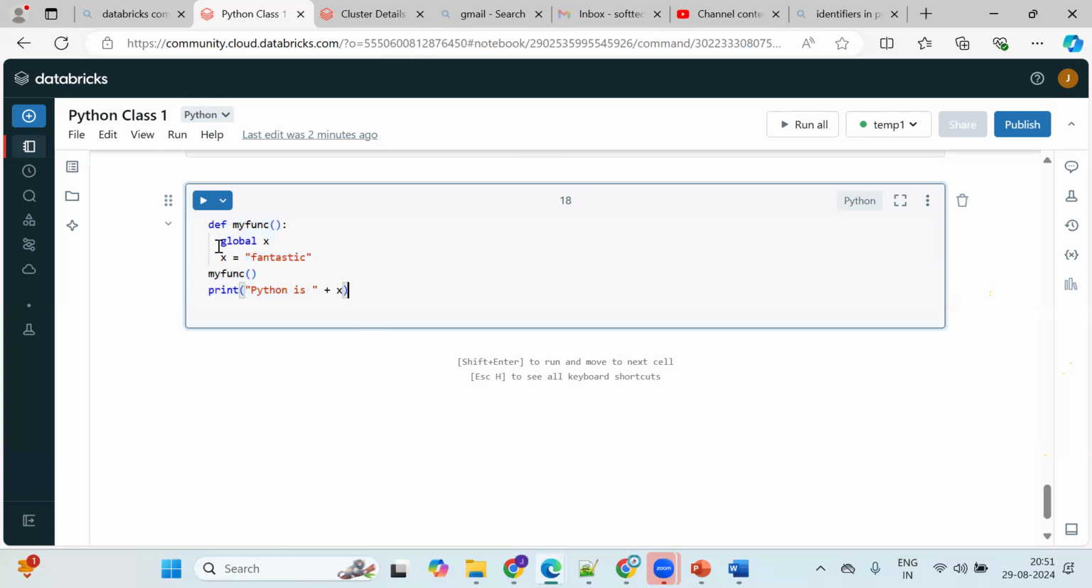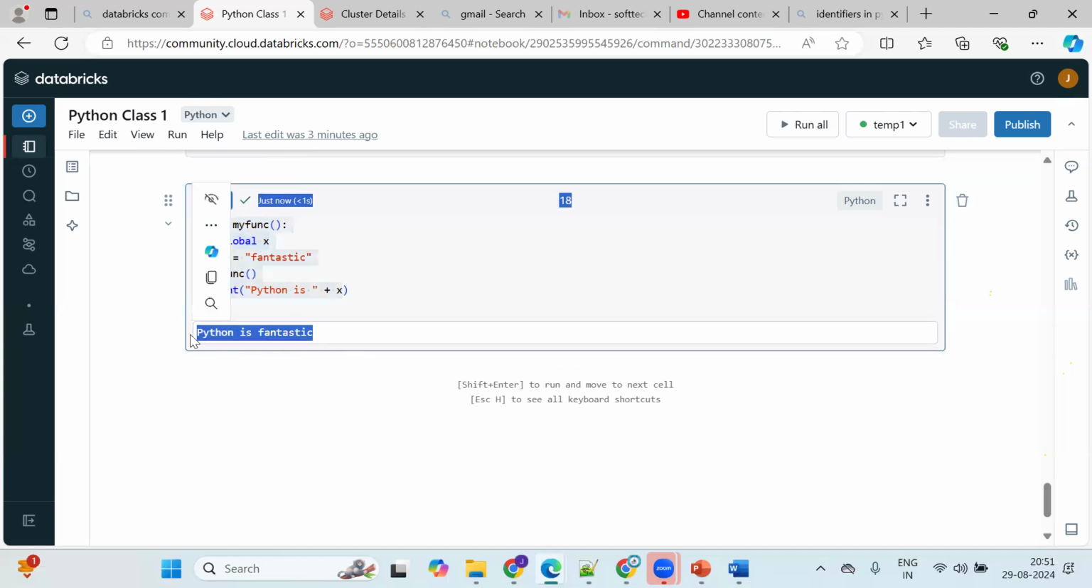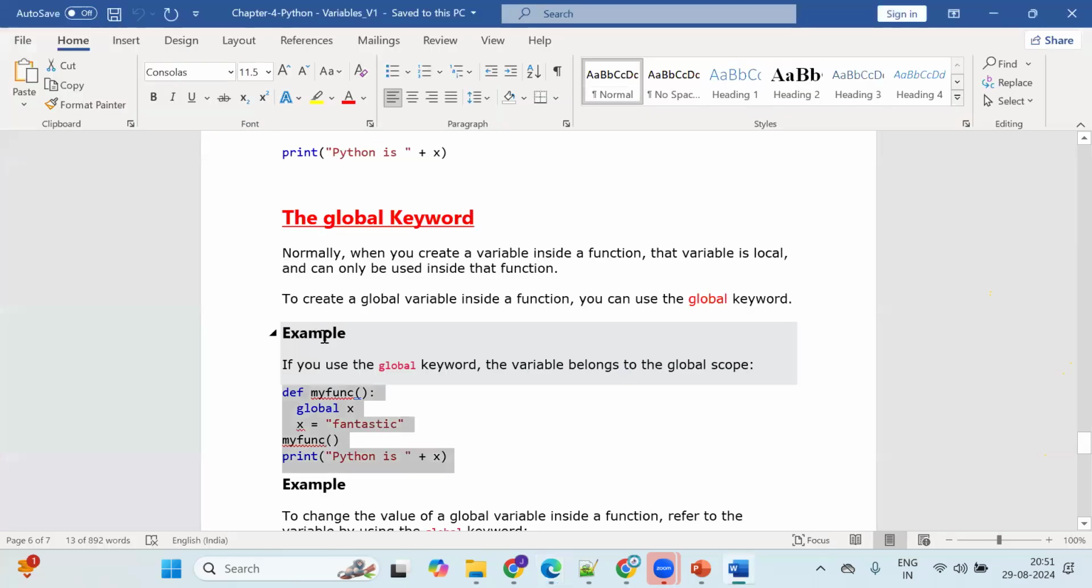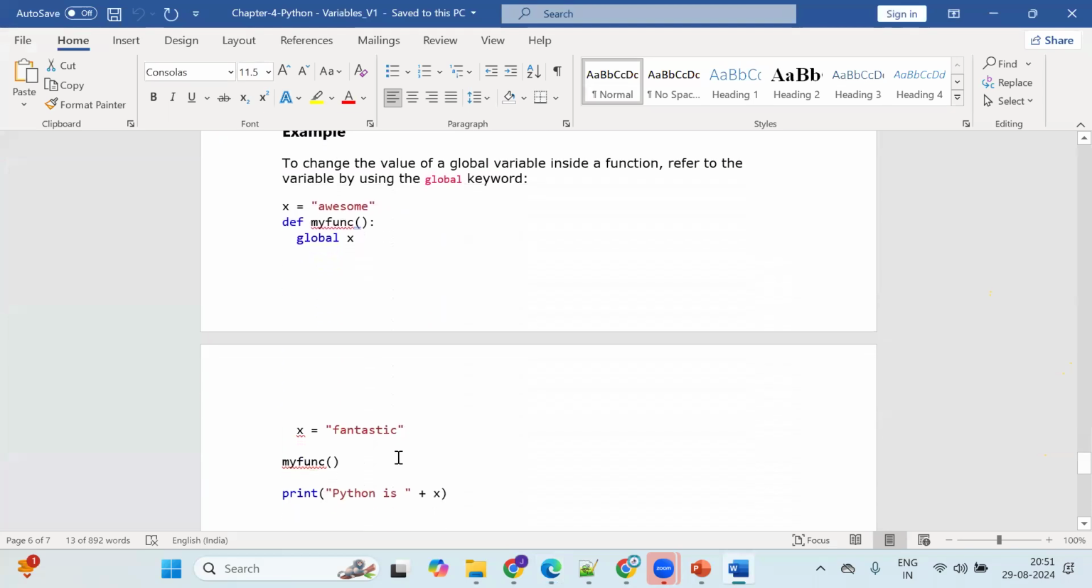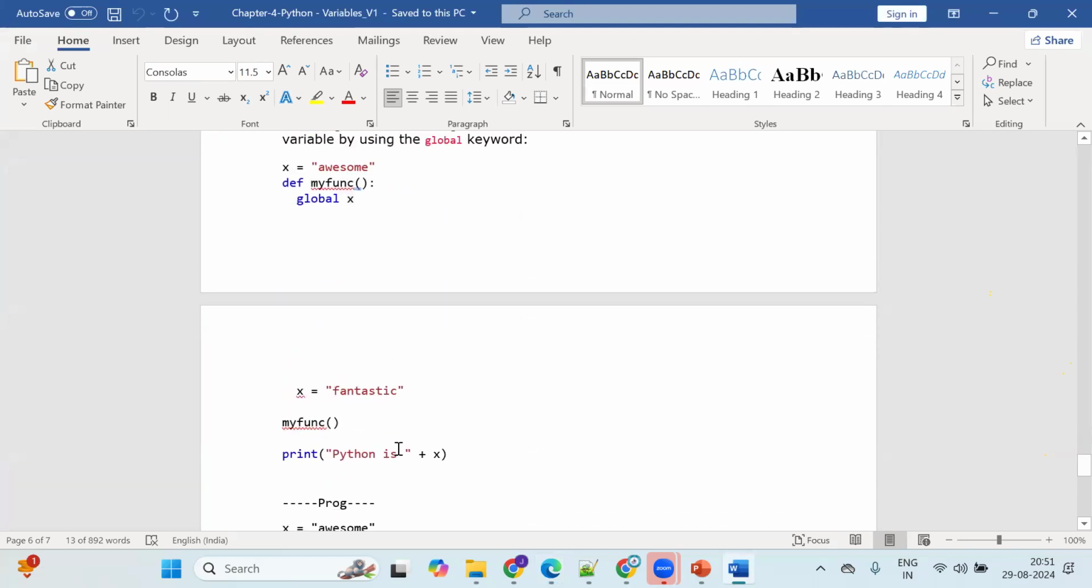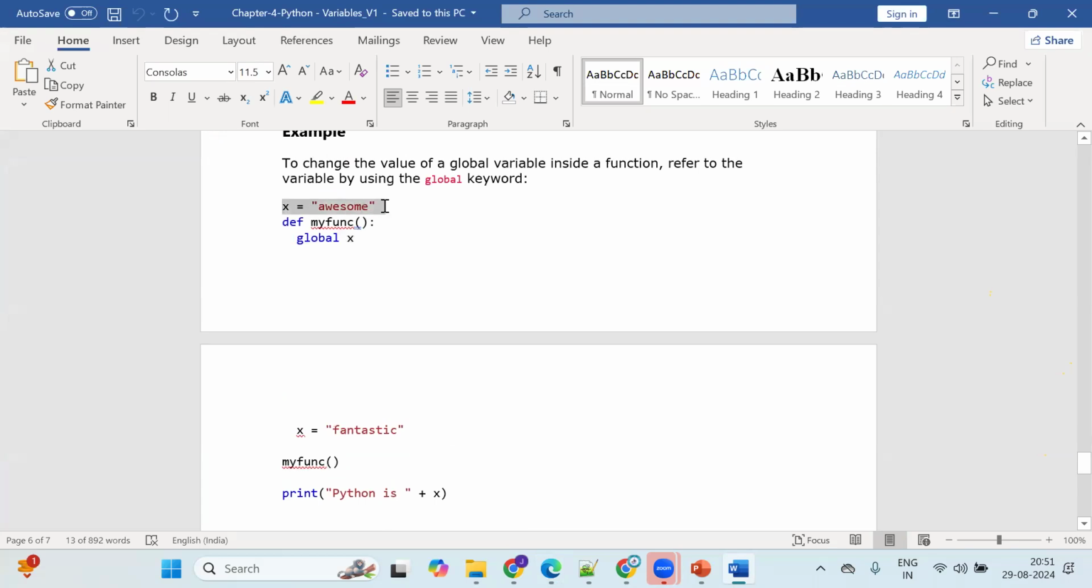Now this is the way you can declare a local variable as a global variable, and outside the function also you will be able to use this one. See, Python is fantastic. So this is outside the function, and you are using the local variable as a global variable. And one more thing, if you have declared x is equal to awesome as a global variable, and then again you are making this x also a global variable inside the function, then the value assigned second time will be printed.